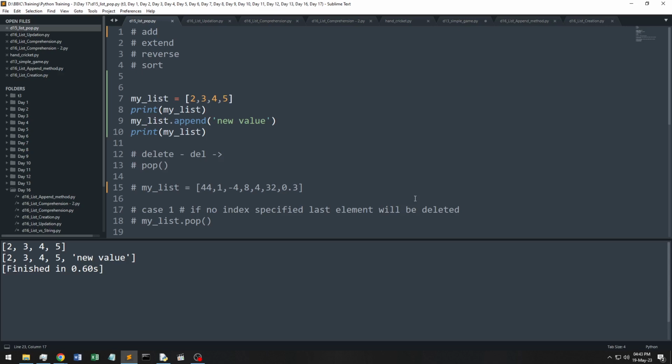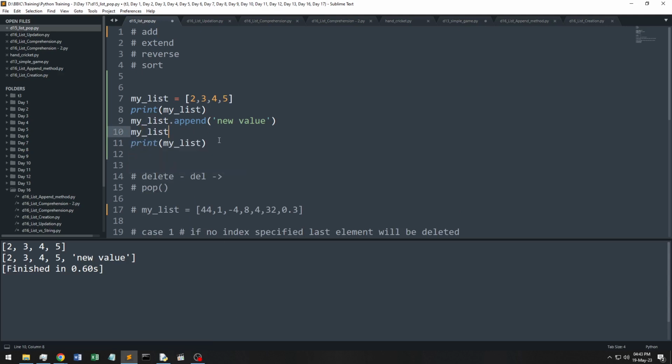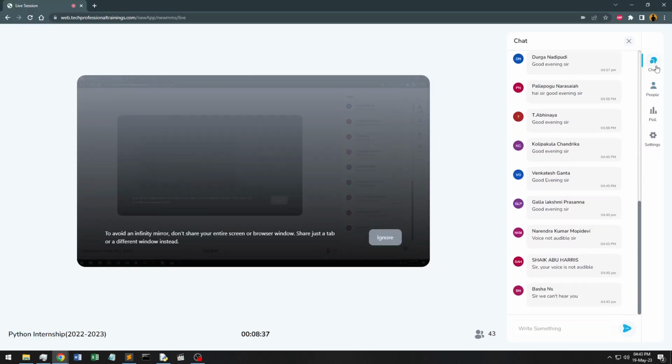If I want to add one more member, what do I do? I use this once again. Now this will give the output 2, 3, 4, 5, new value, and 100. This is how you add elements into the list.